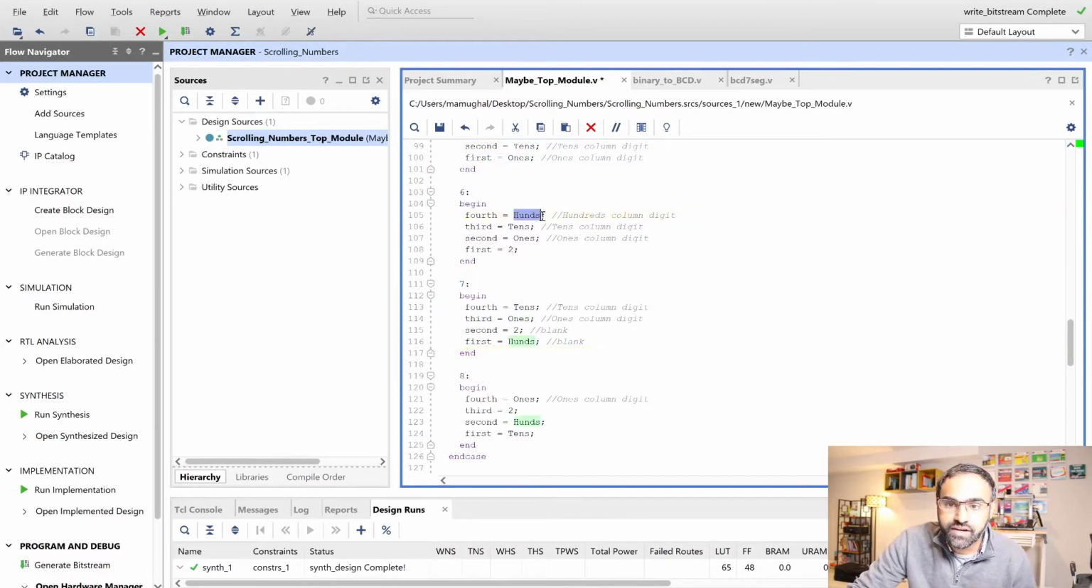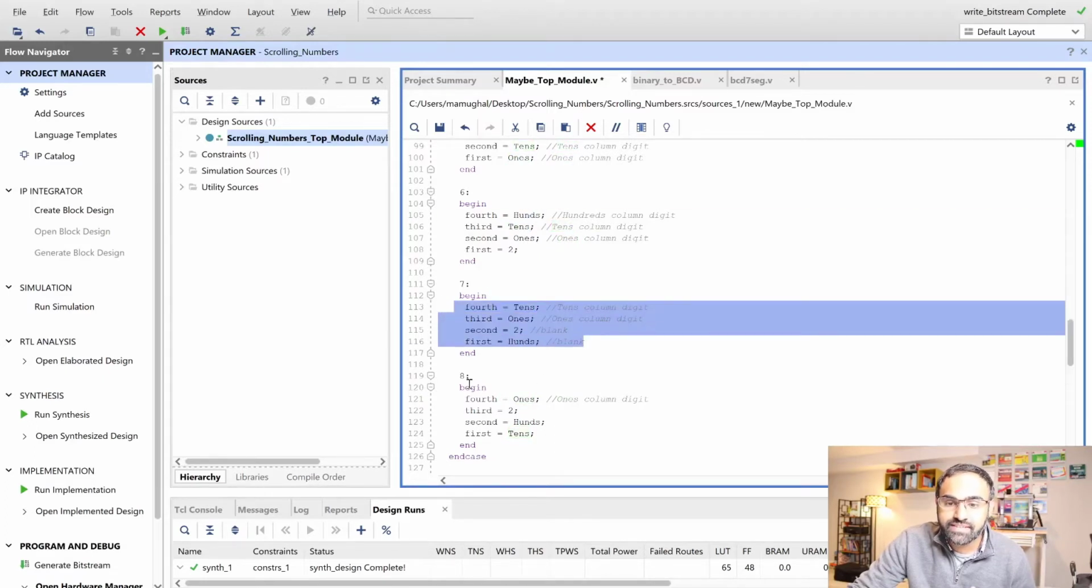So this was hundreds. Hundreds will move over here, 2 will move over here, ones will move over here to the tens, and tens will move to the place of hundreds. And that's what we have over here. And it keeps on doing it.